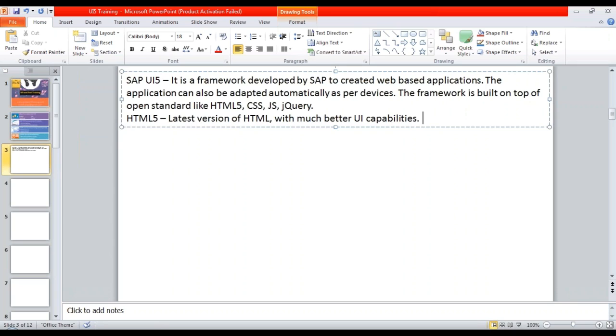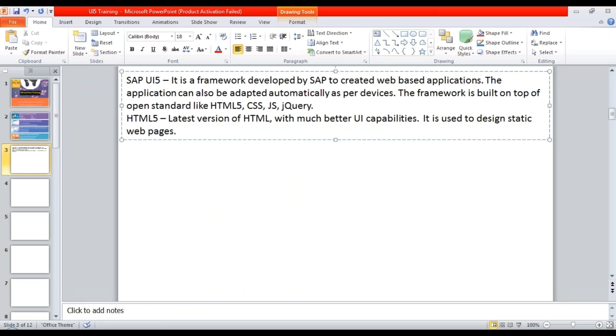So what is it used for? It is used to design static web pages. What does it mean? It means a web page which just looks like it has controls. So all your controls like button, input field, radio button, check boxes, drop down, list, everything can be designed using HTML, but you cannot write logic. It's actually a markup language. It's not a programming language. So you can't write the logic. A static web page can be designed using HTML5.